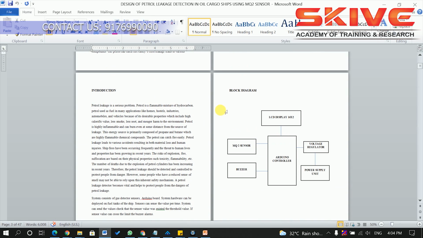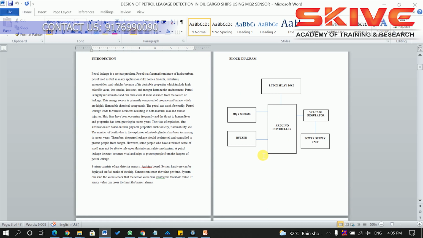So the main theme of this concept is to identify petrol or any fuel leakages in any type of vehicle. Actually, this concept is designed for cargo ships. This project can be used for two different applications. One is to identify fuel leakage inside the ship, and also if the cargo is fuel, crude oil or something else, then we are able to detect those leakages using this unit.